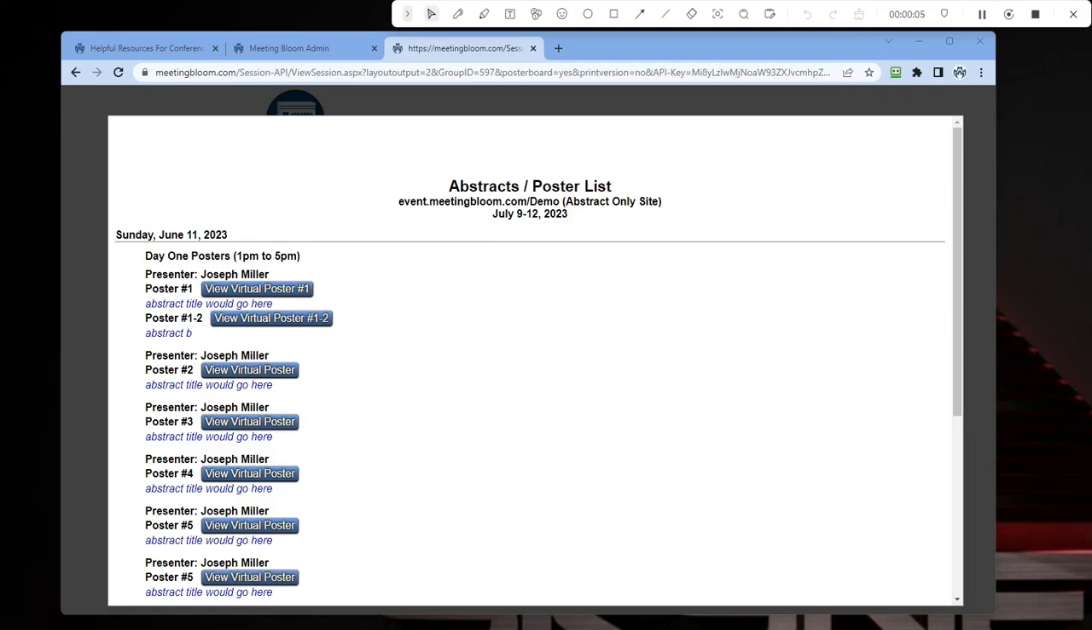So we're about 2, maybe 3 weeks out from launching our virtual poster platform. This is going to be a game changer for the entire scientific community because we're going to have a virtual poster that's going to be identical to the in-person posters. There's going to be no limitations to this.